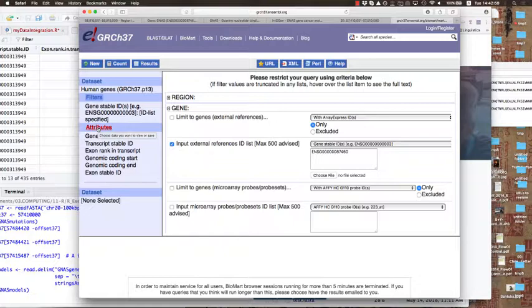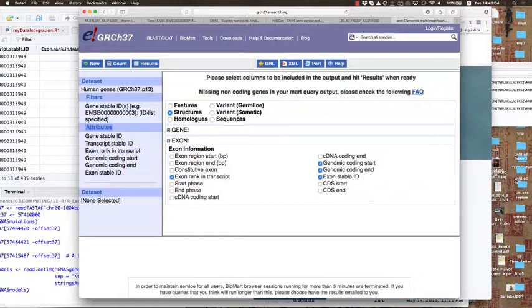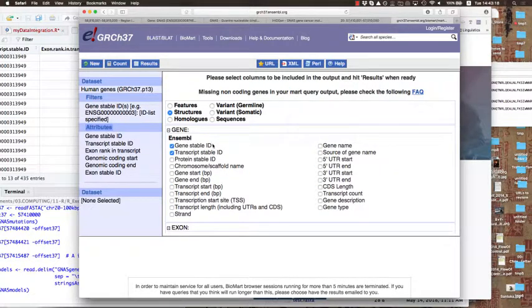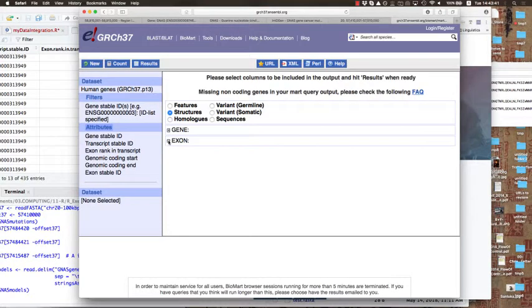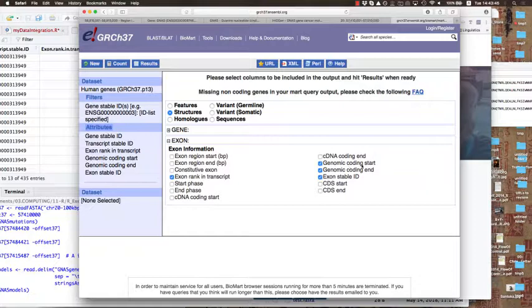What we're specifically looking for is, when we go to attributes, structural information, and we need some information defined at the gene level and some information defined at the exon level. The information at the gene level is gene stable ID. Well, we actually already know that because we've only had one, but it doesn't hurt as a sanity check to see that we've got the right gene ID in our output data. And the transcript stable ID. At the exon level, we want the exon rank in the transcript, the genomic coding start, the genomic coding end, and the exon stable ID. That allows us to integrate things with the nucleotide data which we've downloaded.